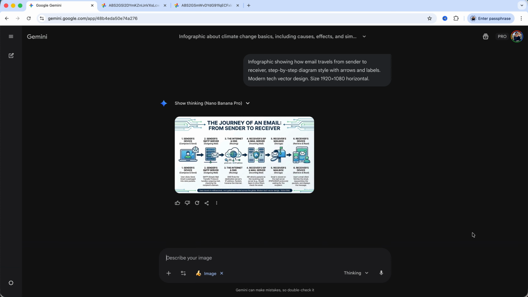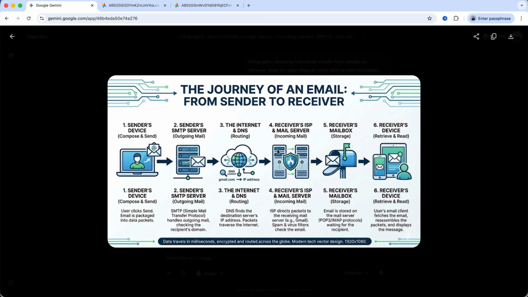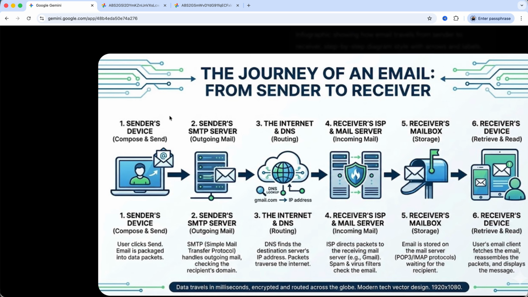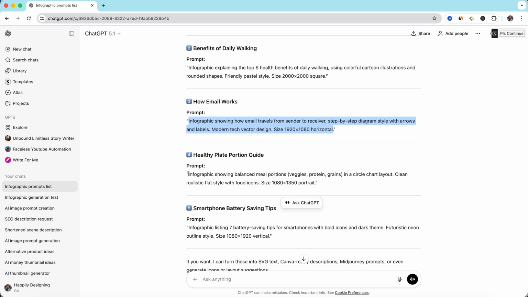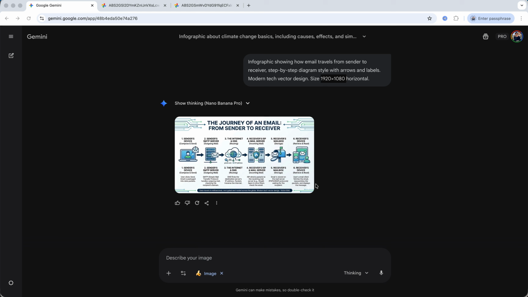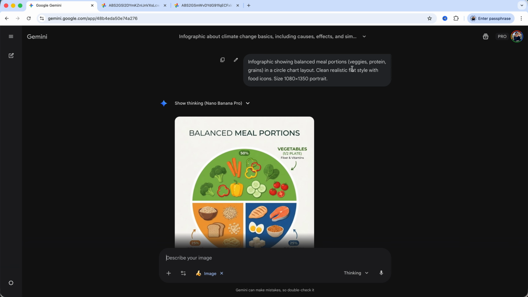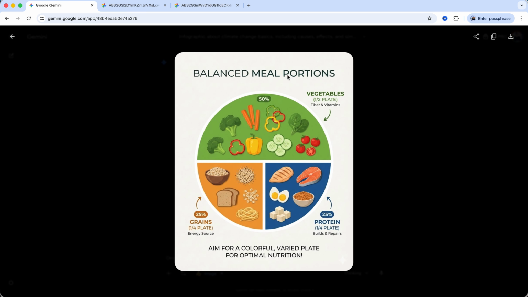Alright, so Nano Banana has finished the email example. And again, if you look closely, it pulled key information from the web and used the exact dimensions I requested. Everything is placed really neatly. Now I'm going to move to the next prompt about a balanced diet. This one uses flat icons and a clean uppercase title, exactly like I asked, and the size is perfect.